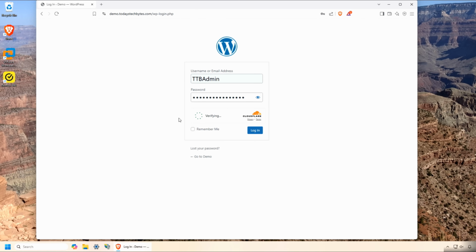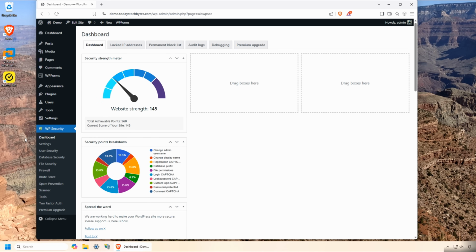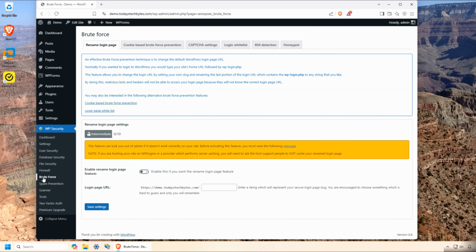Before we wrap up, I'll show you one more advanced WordPress security feature you might want to try. The All-In-One Security plugin we've been using for CAPTCHA security has a cool feature where you can rename the WordPress login screen, making it invisible to malicious login bots. To implement this, go to the Brute Force section.